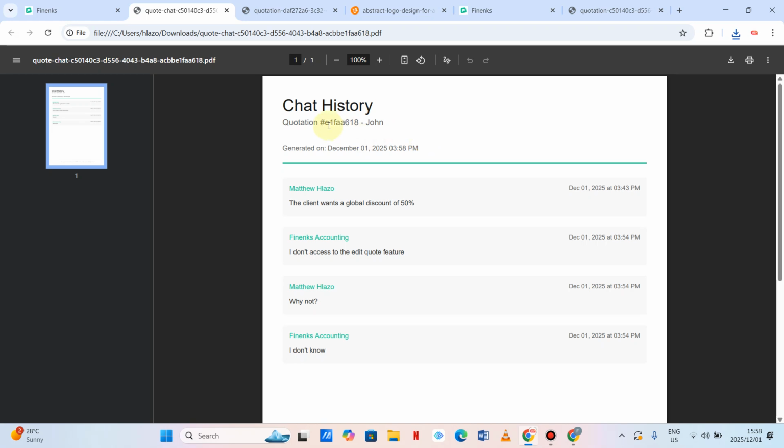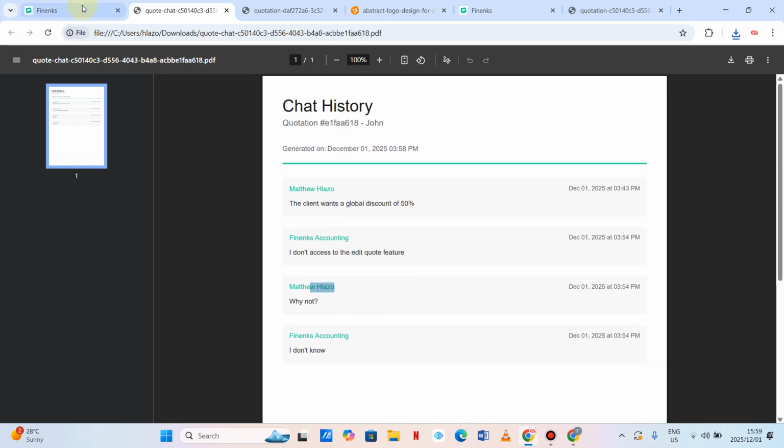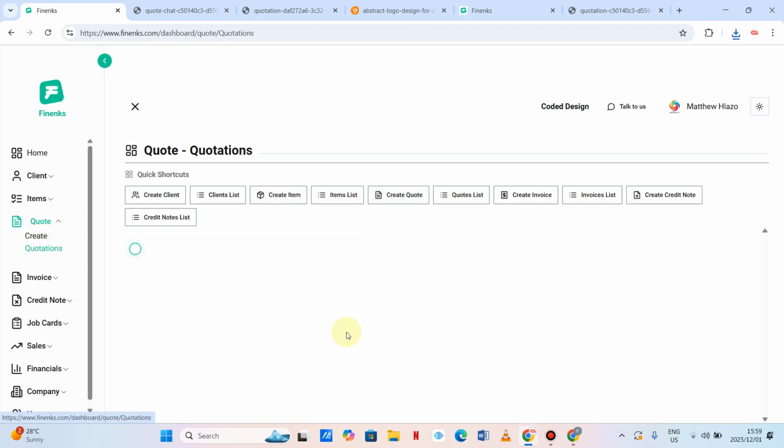Okay, this is a chat history for this quotation, generated on this date. This is me saying the client wants a global discount. I said this here. This is you saying this, and you said this, and you said this. Okay, for accountability. So let's go back to quotations.